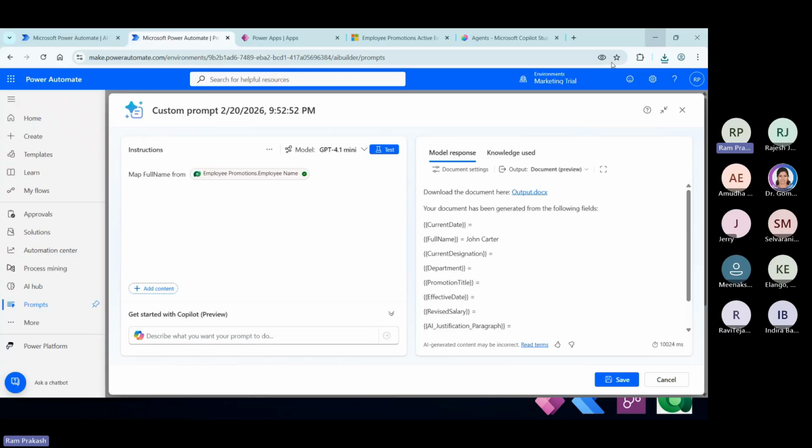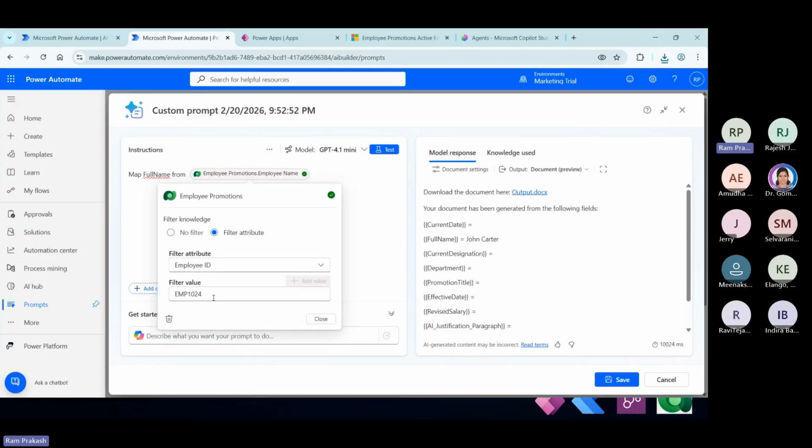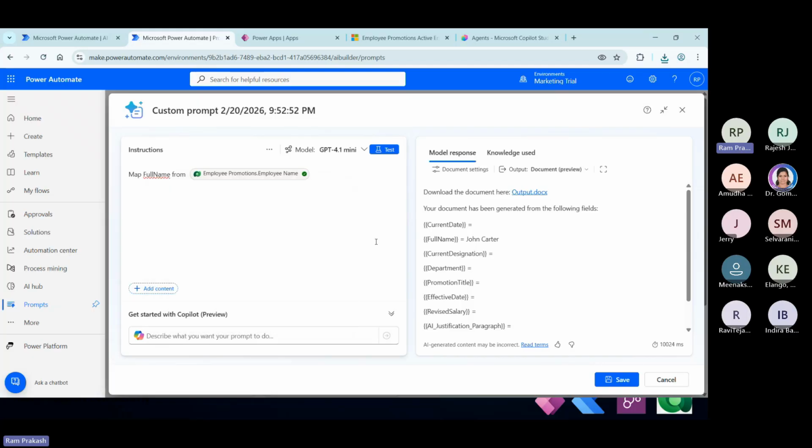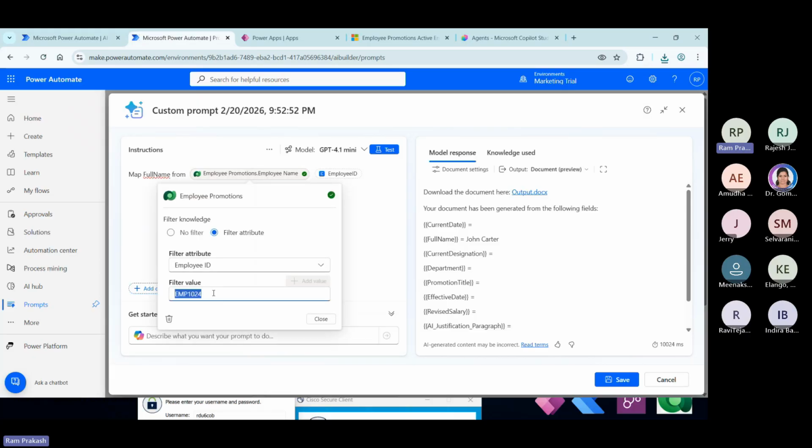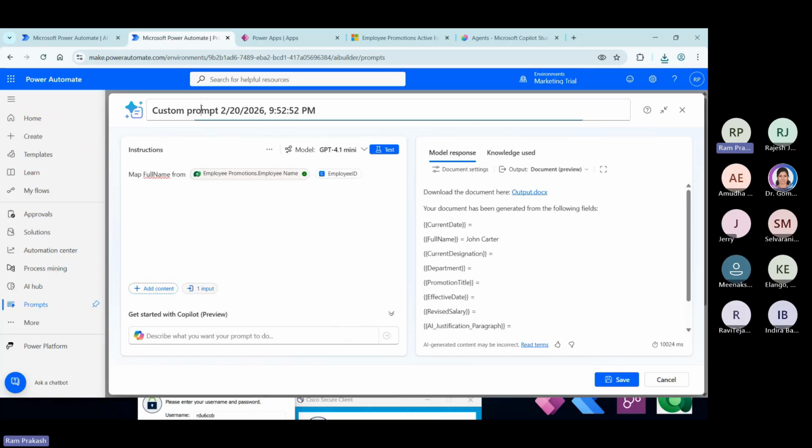Okay. So now I'll come to this one. Currently I provided this filter value as a hard-coded one, but if you want to get this as a dynamic value, how can you do it? You can just add a text input and provide a text here as employee ID. Now click on this, and where the filter value is available, click on add value and add the employee ID value. Wherever you call this custom prompt, it will ask you for an input parameter. You can just pass the input parameter, and this will automatically be called, the document will be generated, and it will return the output.